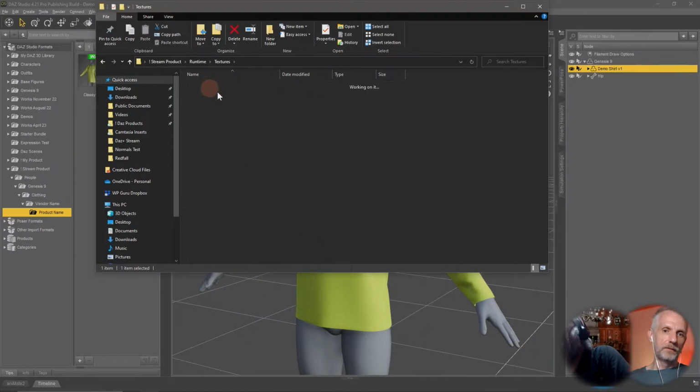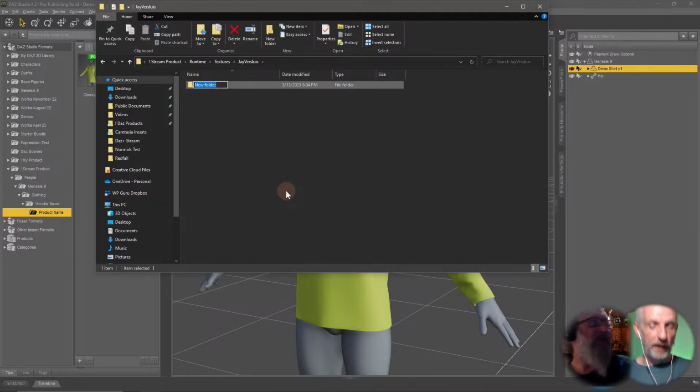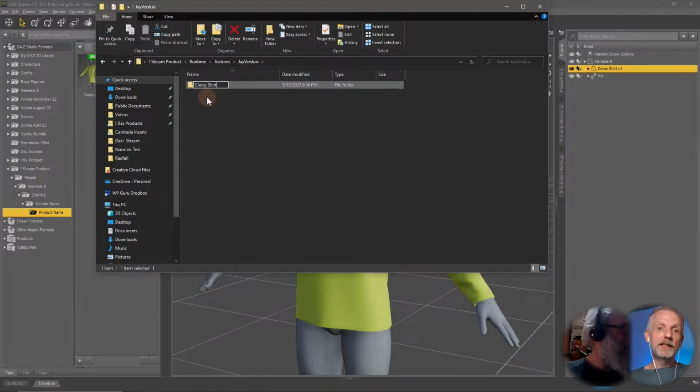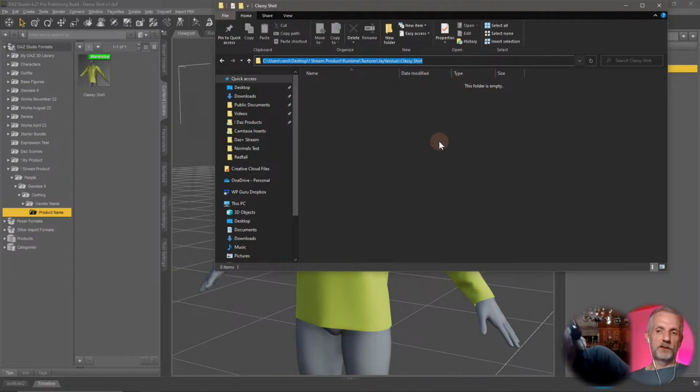But it doesn't matter if you have them. In the vendor name, you have your product name. So as you have as many products as John has, it's well worth organizing that. So then you have your product name, like classy shirt. And in here, you'll have the actual texture files. And remember this path here, because this is what you need to reference your textures with.